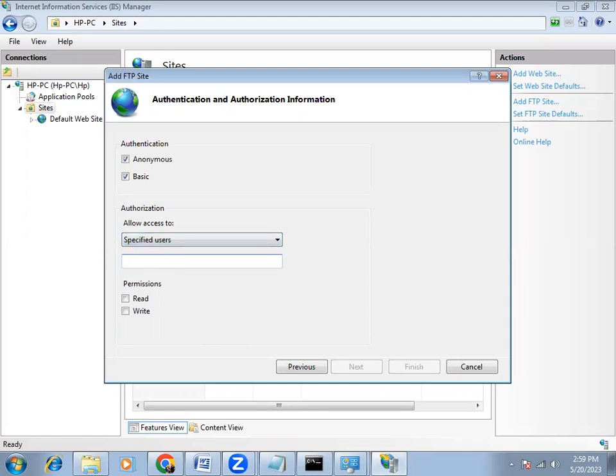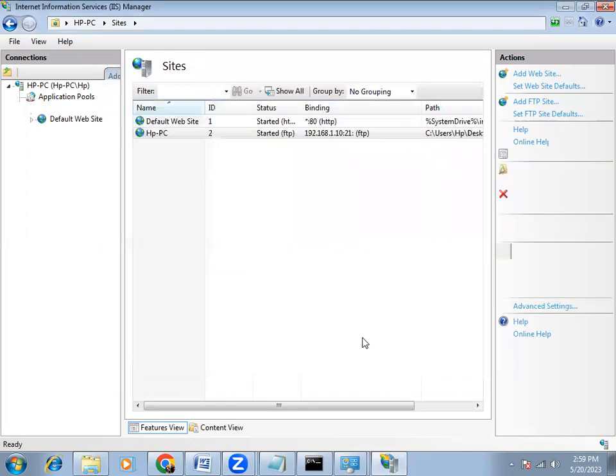Okay, and here what I will do, HPPC. Okay, I'll provide read and write permission. Finish this one. Okay, this is completed.